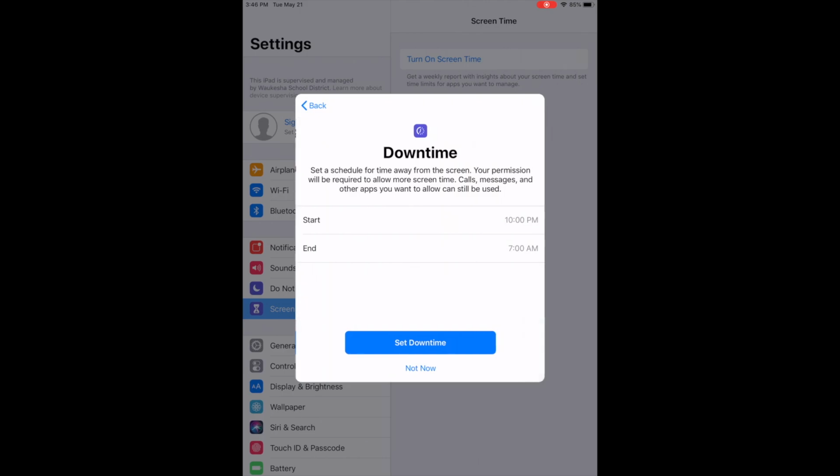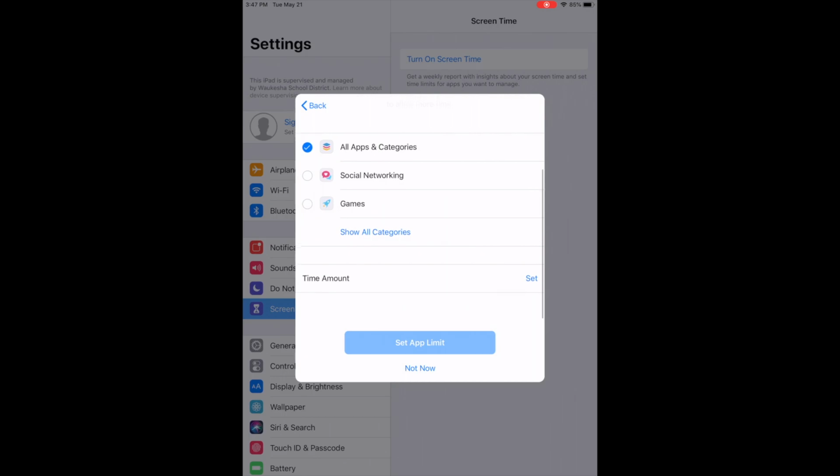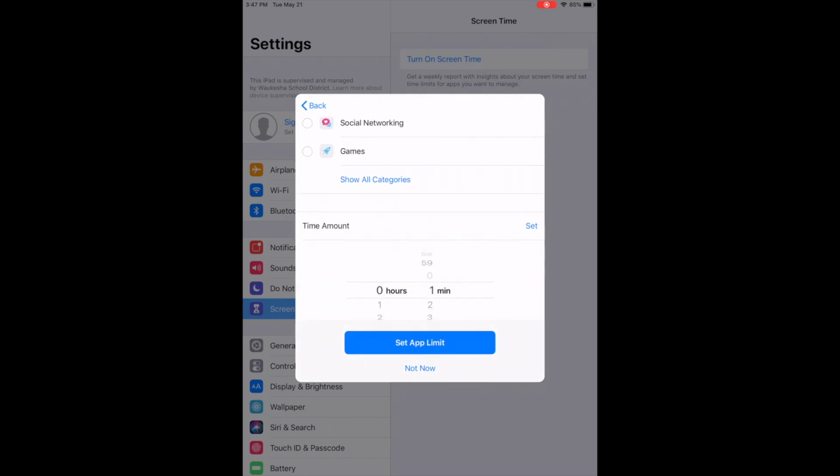If you are a parent setting up restrictions for a child, you would tap This is my child's iPad. Then you will enter the specific time that you do not want the student using the iPad or certain apps. Next, you will choose the app limits, where you can set a time limit for specific apps. Once time is up, the student would need your permission to allow more time.